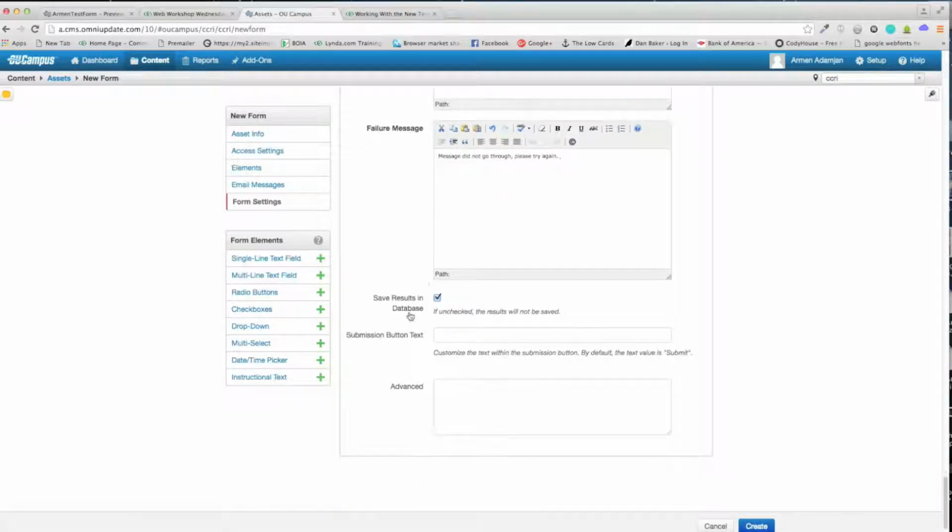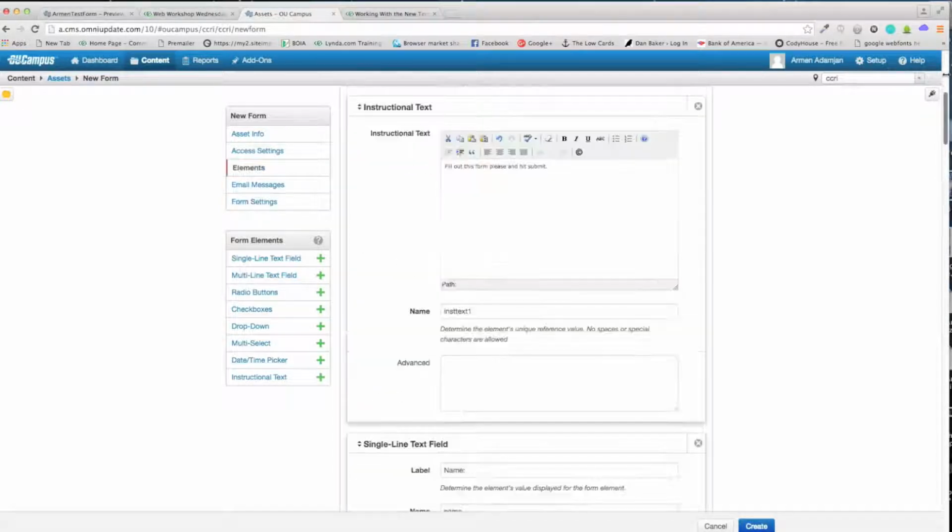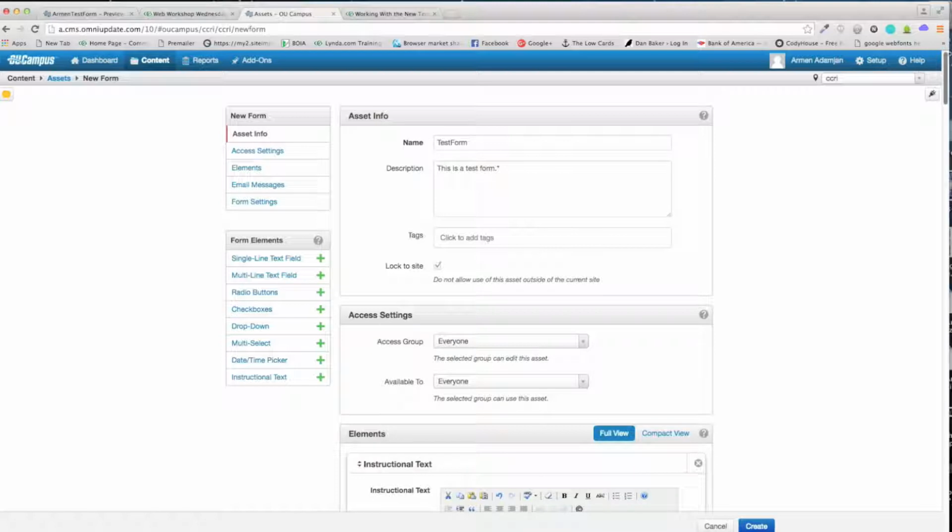And down here you get to choose if you want the results saved in a database. And then you have an option to change the button text, the actual button to submit the form. By default, it's submit, so you don't have to put anything, but say you wanted it to say send message, it would say send message. We'll keep it submit, just leave it blank. And that pretty much sums up how to use the blank form in OU Campus.